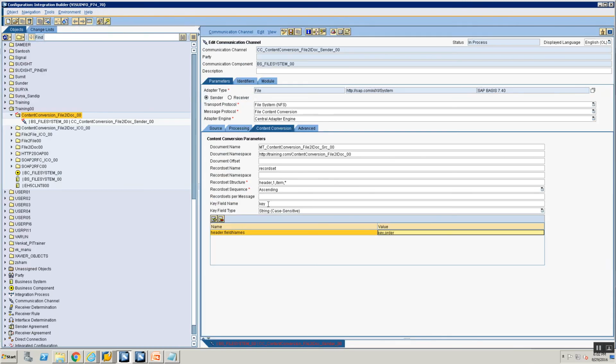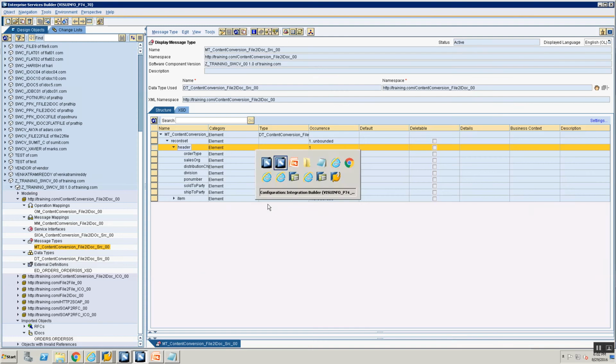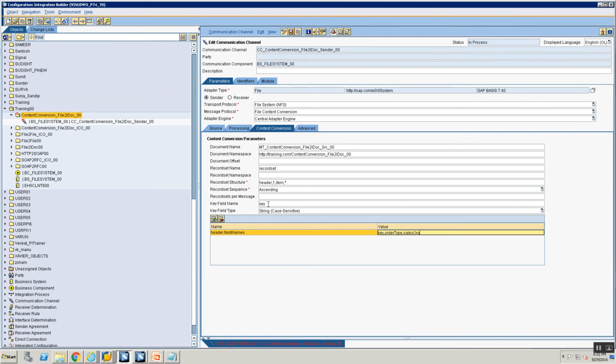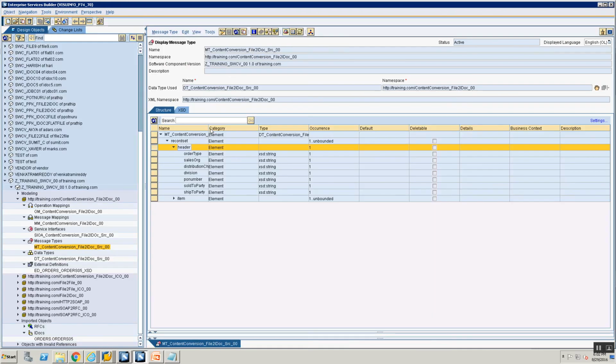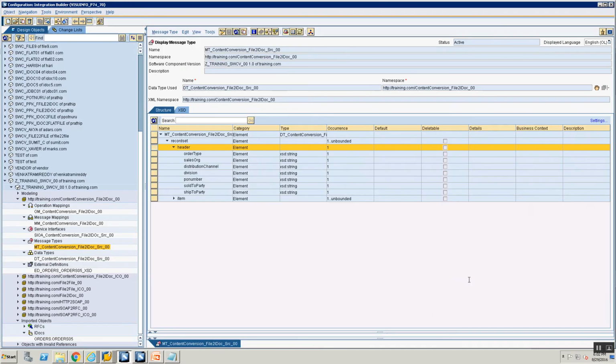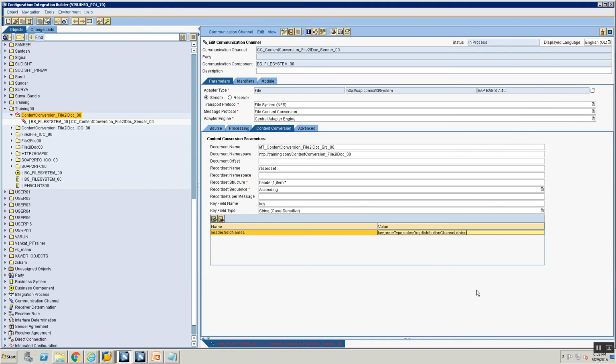Order type, sales org, distribution channel, division, PO number, sold to party, and ship to party.